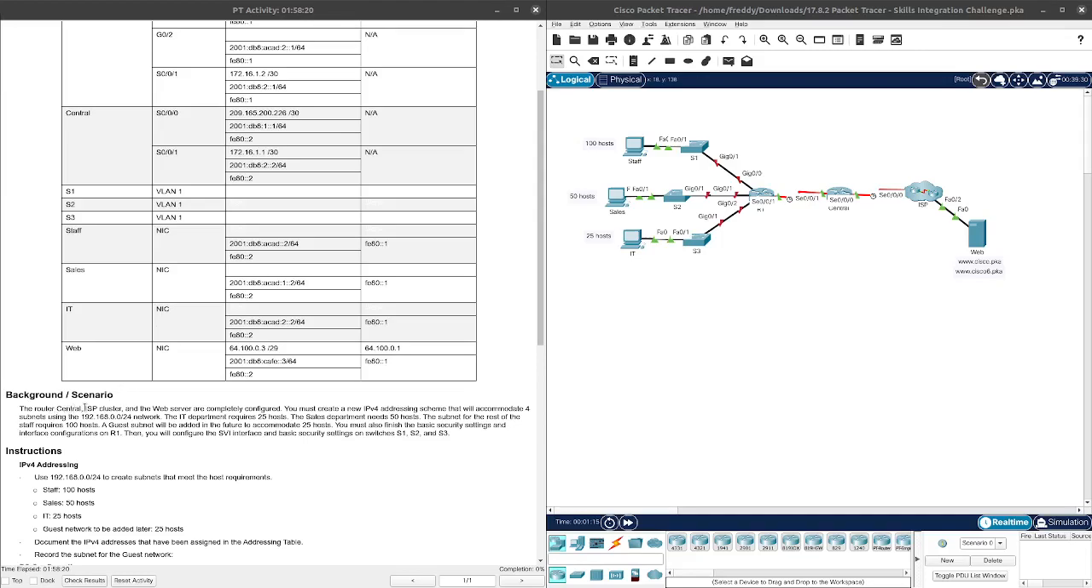So the router Central, ISP cluster, and the web server are completely configured. You must create a new IPv4 addressing scheme that will accommodate subnets using the 192.168.0.0/24 network. The IT department needs 25 hosts, the sales 50 hosts, and the staff requires 100 hosts. And there's going to be a future subnet that will be added, and that needs to accommodate 25 hosts.